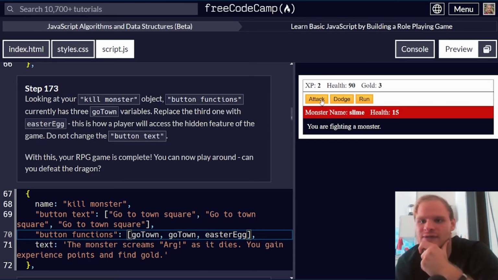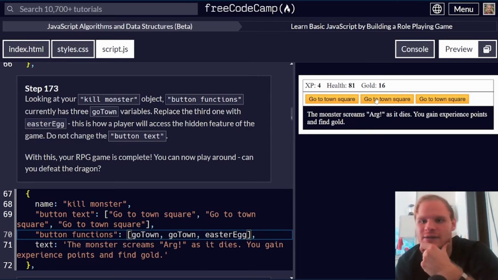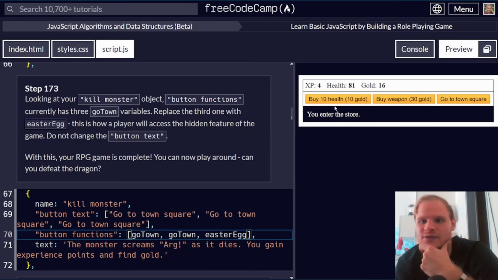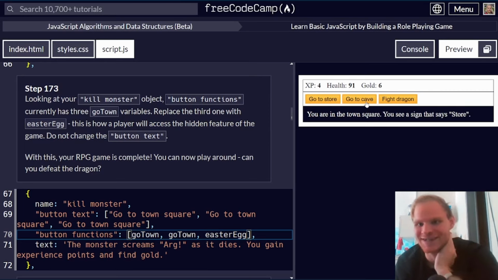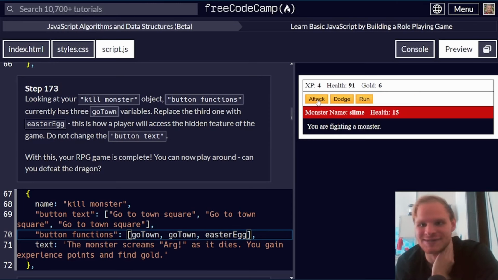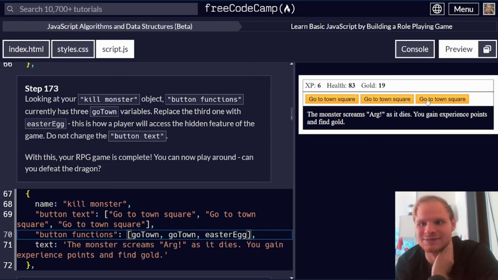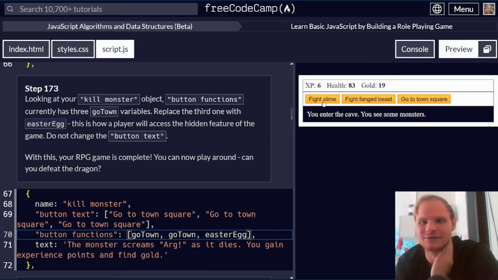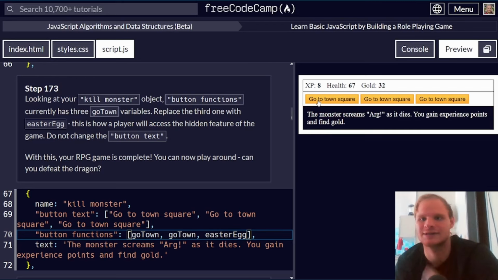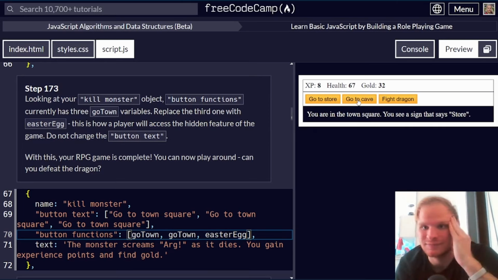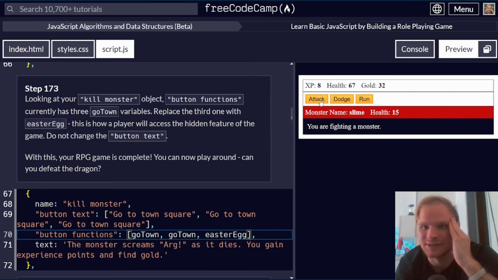So now I go to cave, fight slime again, attack. Go to town square, go to store, get some health back. Go back to town square, go to cave, fight the slime again, attack. Go to town square, go to cave, fight slime, attack, attack. Now I have 32 gold. Go to town square again. Go to cave. Let's fight the slime again. Attack.